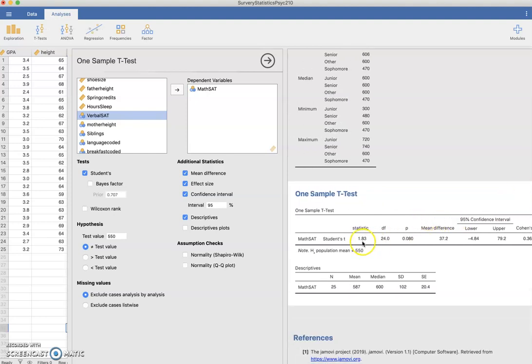Okay. This is our t statistic. We asked, does math SAT with a mean of 587 differ from a population mean of 550? Our t statistic is 1.83. Now, we could compare this to a t-critical based on sample size, but things like Jamovi and SPSS do it for us. Okay, we have the degrees of freedom. There are 25 people.